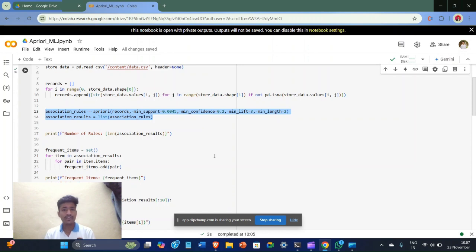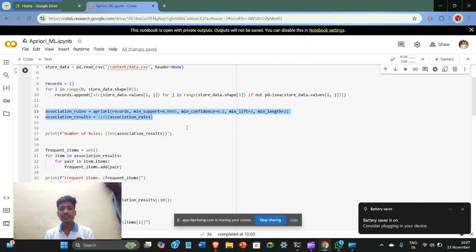Next, the results are stored in association rule. To make it easier to analyze, we convert it into a list. Then we can print the number of rules found. Using this line gives us the count of all the association rules.